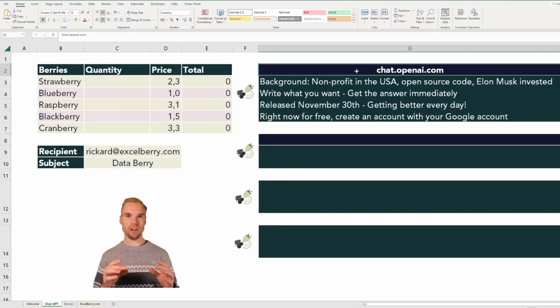The URL is chat.openai.com, and it's a non-profit organization in the US with an open source code, and Elon Musk was one of the early investors. And what you do is that you write a question and then you get the answer. And the good thing is that you can re-roll the answer, or you can add questions or modify it. And it was released quite recently, so it gets better and better for every day.